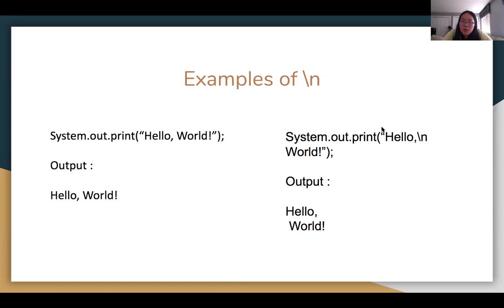Also just notice that they're inside quotes again. So whenever you use escape characters, you always have to have them inside the initial quotes. Otherwise, it's not going to work.